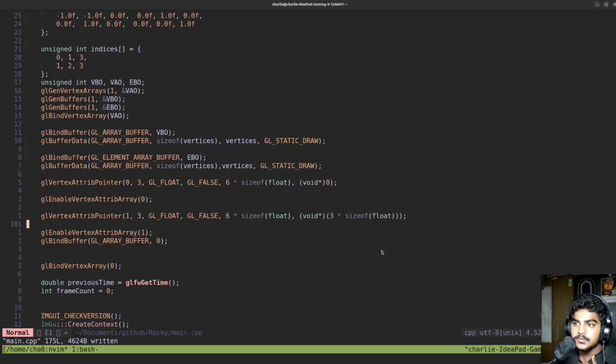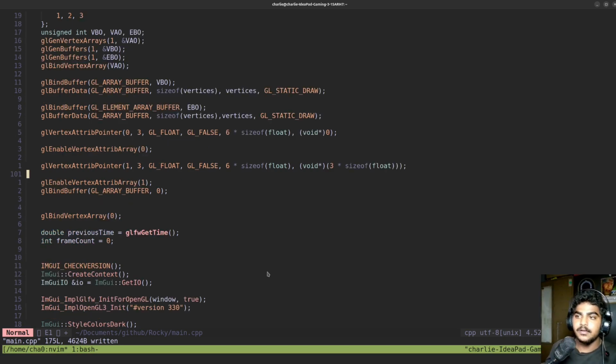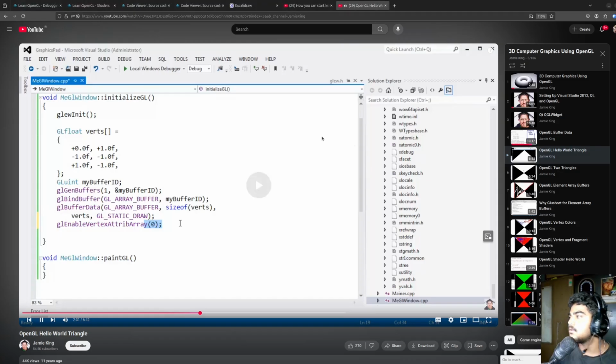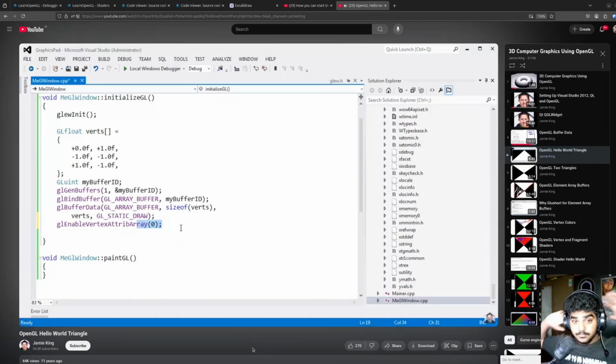glVertexAttribPointer. glEnableVertexAttribArray. Attributes of the vertex, the zeroth attribute of the vertex. So now I'm saying, hey, enable the attribute array, or enable this data that you copied down to this buffer to go through the graphics processing pipeline. We'll talk about the pipeline soon enough. For now, just trust me.